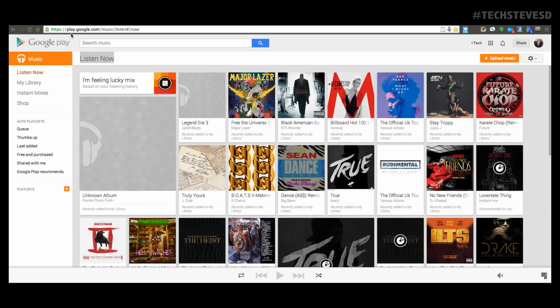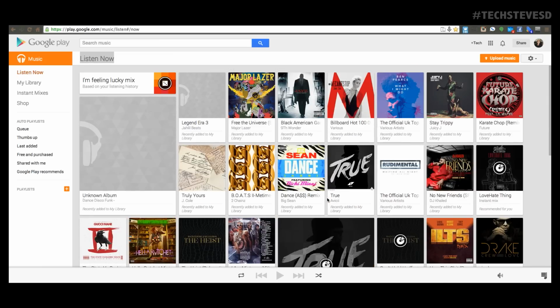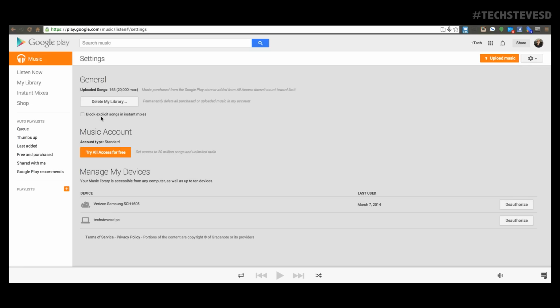Just log into your Google Play account by going to play.google.com/music, and there you should see all your music files that you uploaded from the desktop application. All you want to do is go over to the corner right here where the gear is, hit the little arrow down, press on settings, and then you have this little thing that says delete my account.